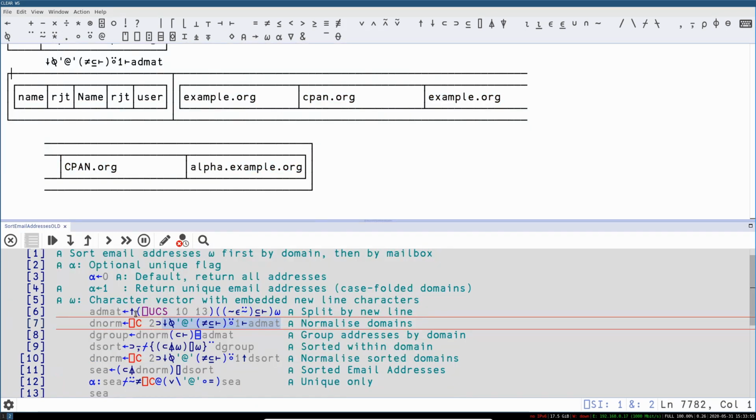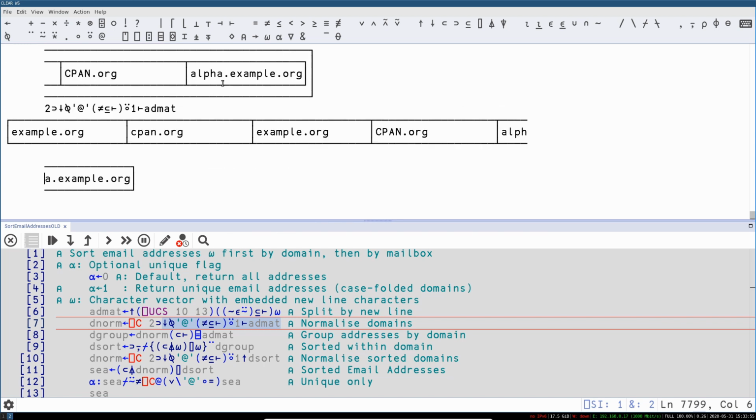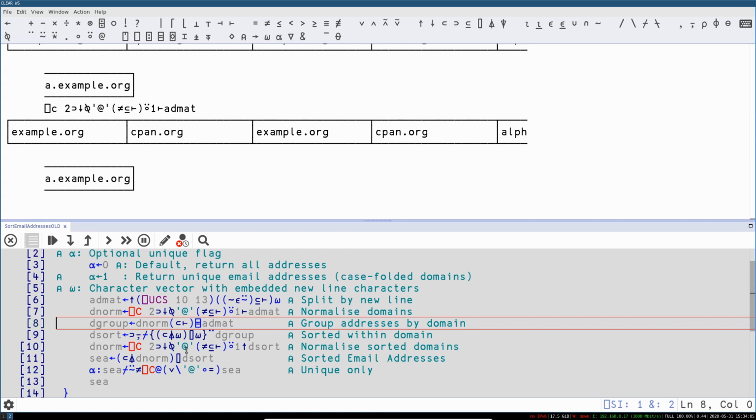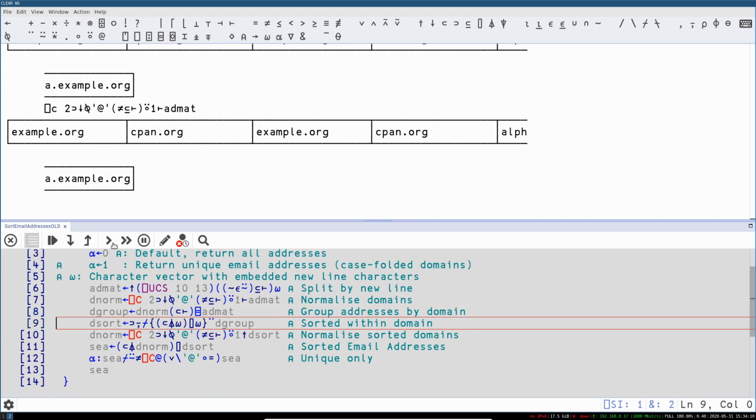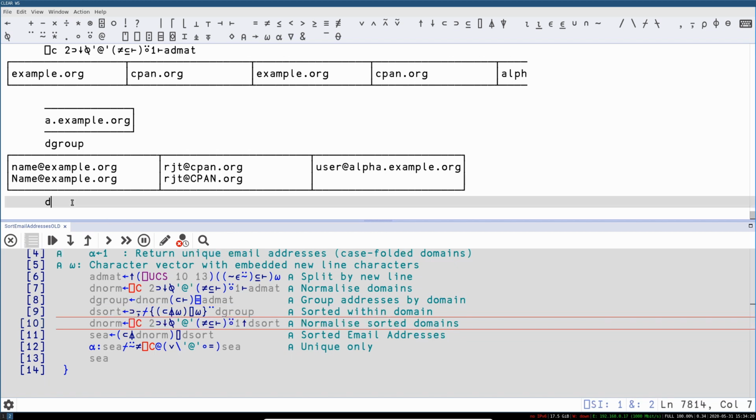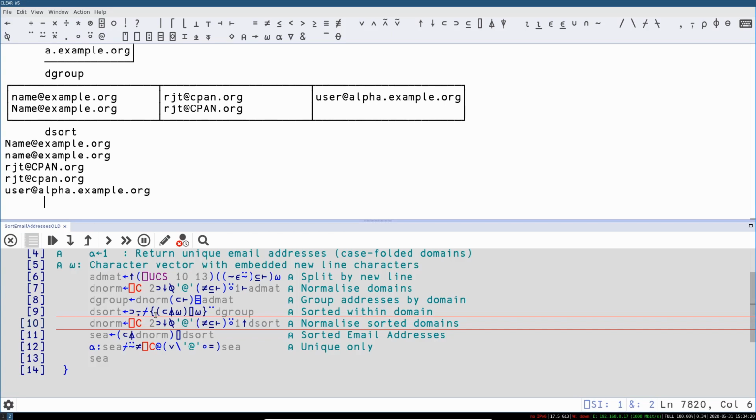And I just wanted to pick the domains and then use quad C to case fold them down. So there's my normalized domains. Then I use that as the keys into the key operator to group all the addresses by domain. Then we sort each of them, applying the sorting idiom on each of the domain groups, and then just pull this nested structure back into a character matrix again.